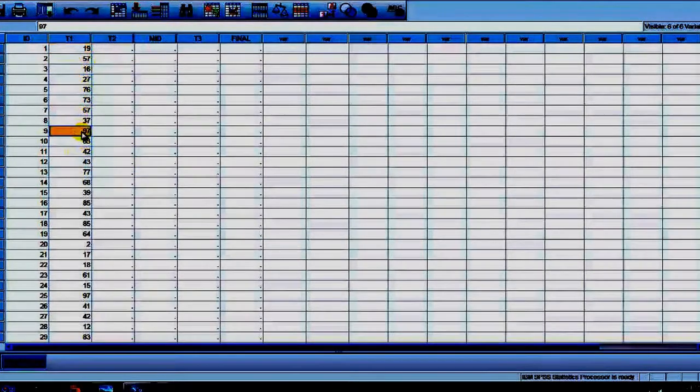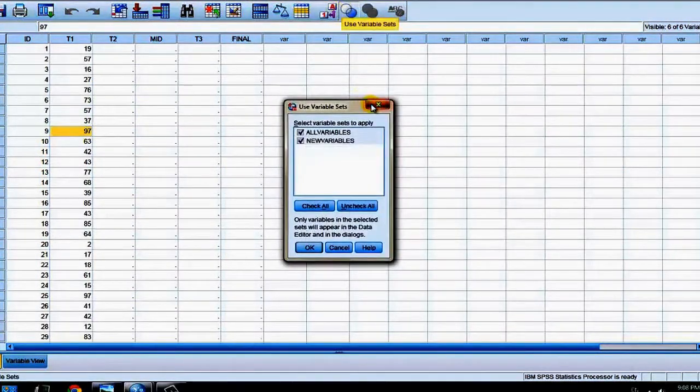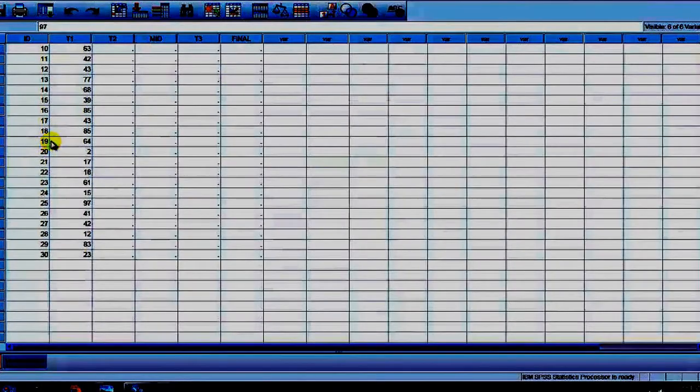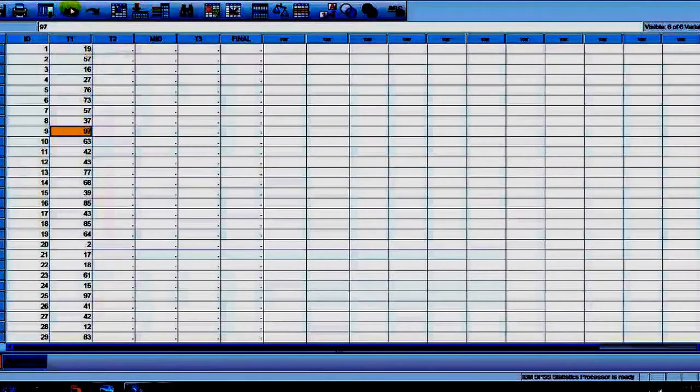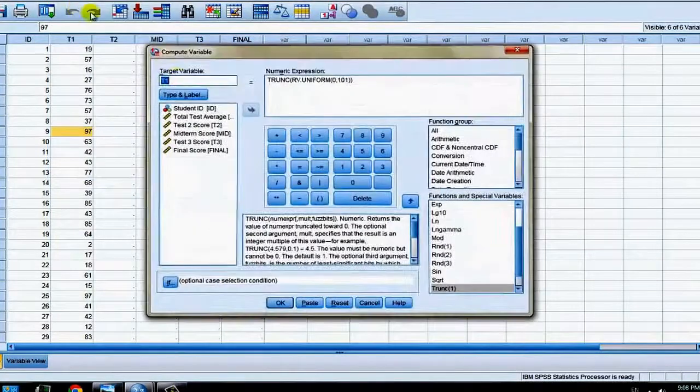Somebody did pretty good, whoever number 9 is. If I had my data labels here, I'd be able to tell. But this is pretty random, I guess. And if you don't like that, you can always just repeat it by going through the same thing again. Just go to Transform, Compute Variable, and then click OK here. Make sure this is T1, and it'll just do it again, and you can keep running it until you're satisfied with what you got.